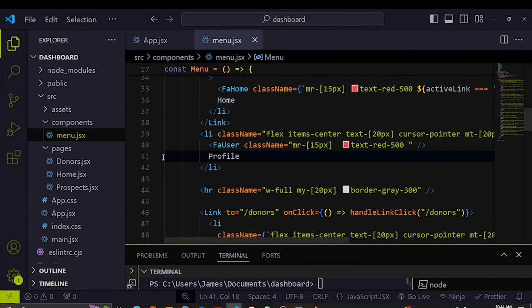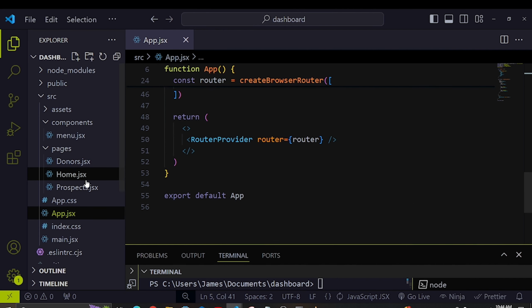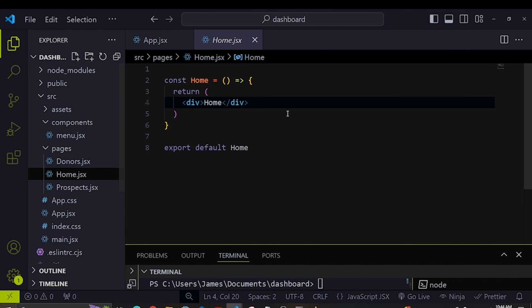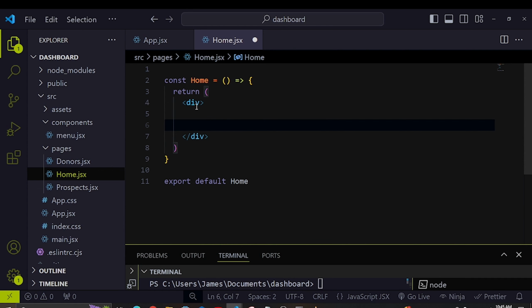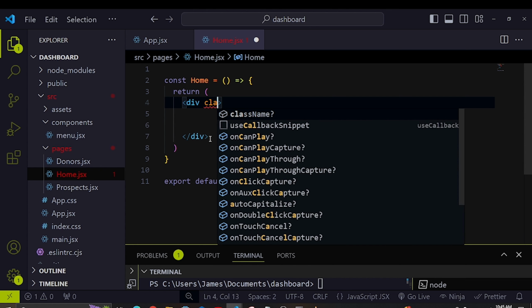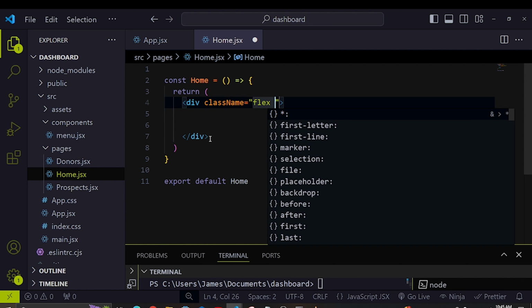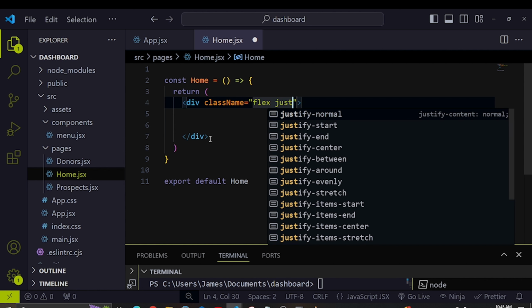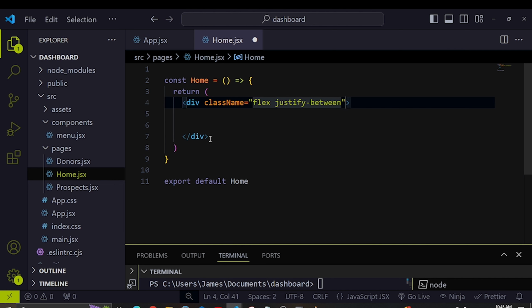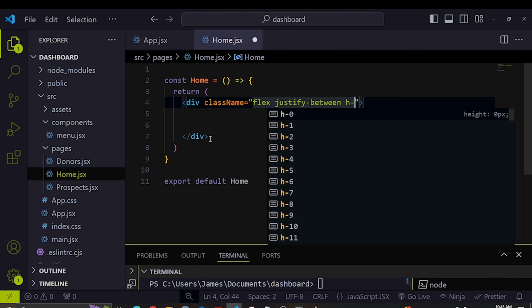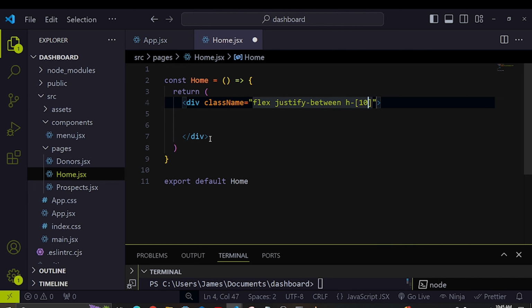So I'm going to close this menu now and open my home page here. This is where we are going to have the styling now. So let me add something here as a styling. Here I'm going to have a class name, and I'm going to give it a class of flex, so display flex. Then I'm going to have justify to be justify-between like that, and also we can have the height to be 100vh like that.